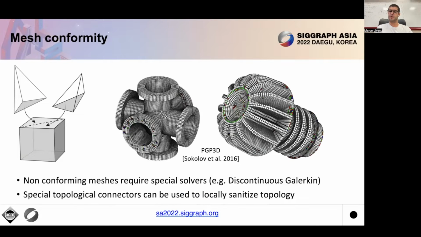Many hex-dominant methods that operate through agglomeration produce meshes of this kind, for example, the PGP3D method proposed by Sokolov et al. And these methods are still useful to solve PDEs, but they require special solvers that are able to propagate and compute the solution on these topological structures. For example, discontinuous Galerkin is a very popular solver that is suitable for this type of mesh. And in some cases, special topological connectors can be used to provide the topological continuity, so the mesh conformity. And these are typically 0-volume elements that are just put in between the elements in order to, at least from a topological perspective, provide the wanted continuity.